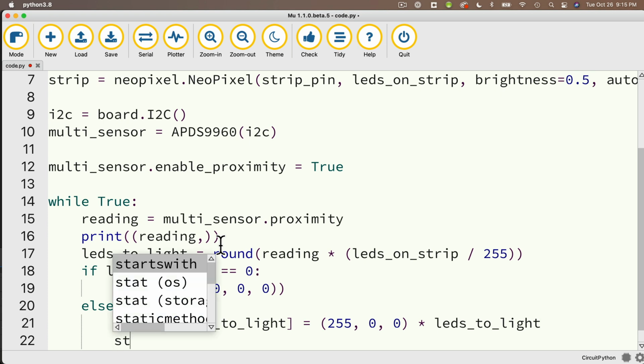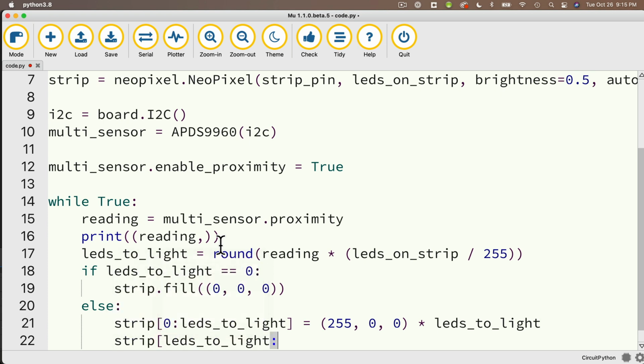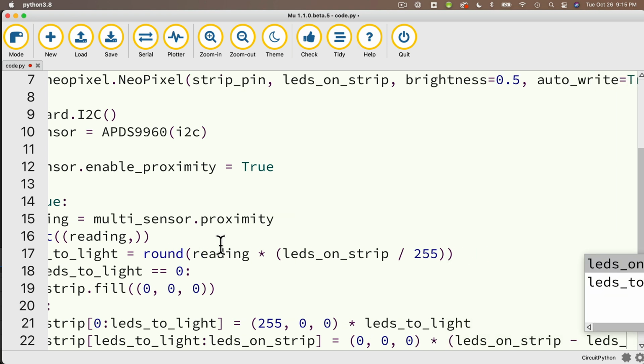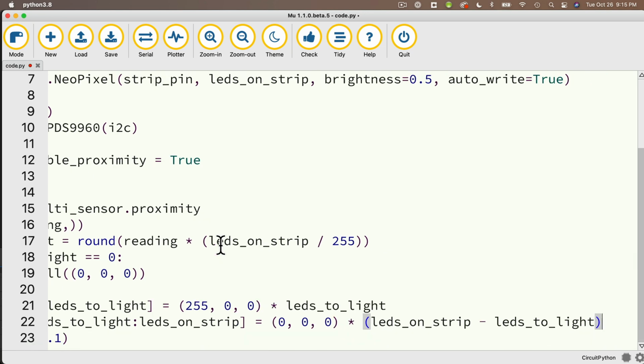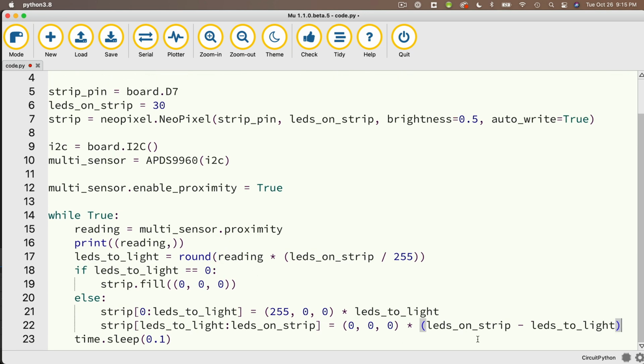Then below this, I'm going to say strip, and in brackets, LEDs to light, colon LEDs on strip, close the square brackets, I'm going to set that equal to the tuple 0, 0, 0, that's going to turn off the lights, and I'm going to multiply that by LEDs on strip minus LEDs to light. I'll shrink down the font a little bit so you can see everything on one line, and that's it. I replace the for loop and the if-else statement with just these two lines using two different slices, one to light up a portion of the lights in red, and another to turn off the rest of those lights.